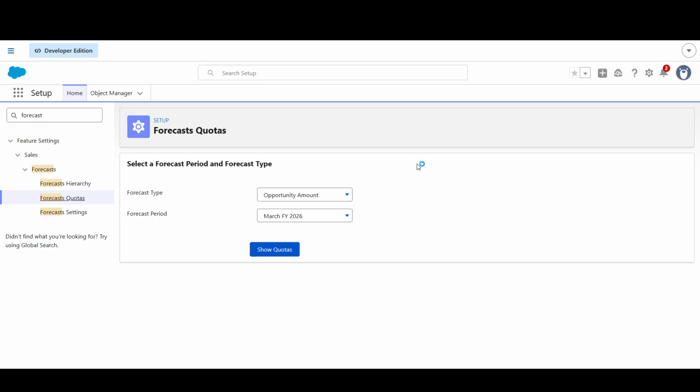That's it. You enabled forecasting, opened forecast quotas, selected opportunity amount, set the period to July FY 2026, chose role-based assignment, entered a quota of 10,000, and saved your changes. With targets in place, your team can measure progress and stay aligned on what success looks like for the period.